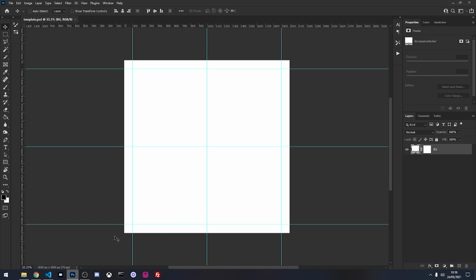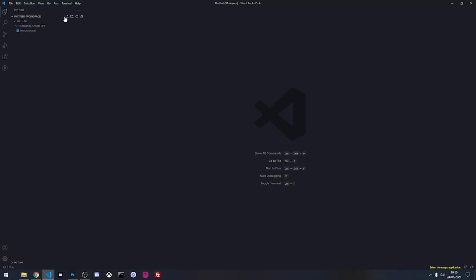I've also created a 2000 by 2000 Photoshop file, just so that we can have a play around with a couple of things. So the first thing we're going to do is create a new file inside our folder, and we're just going to call it script.jsx, and then this will automatically load up for you.